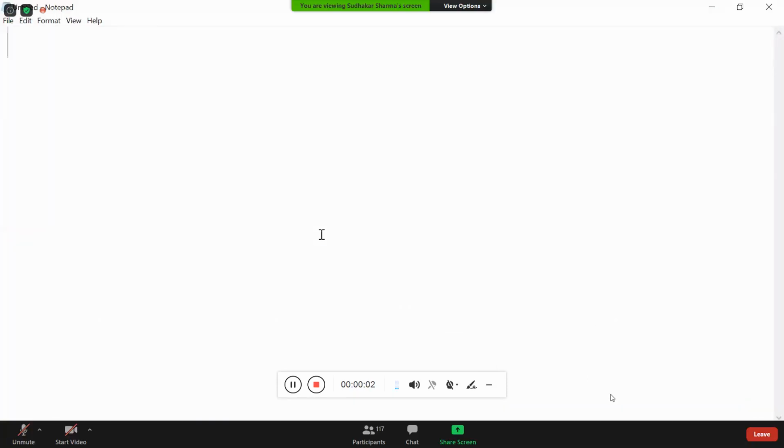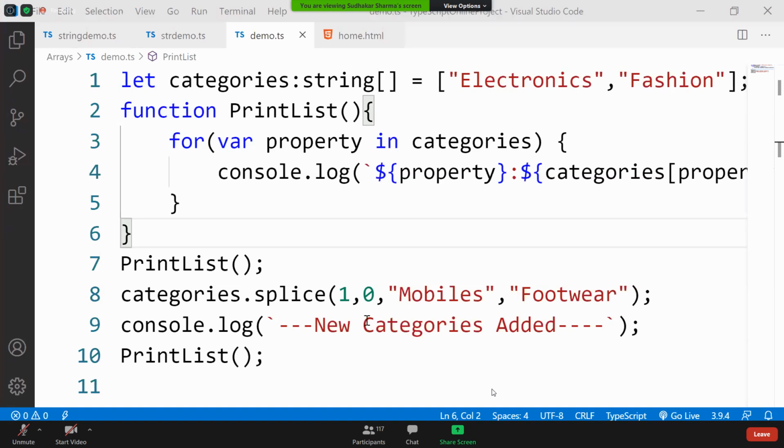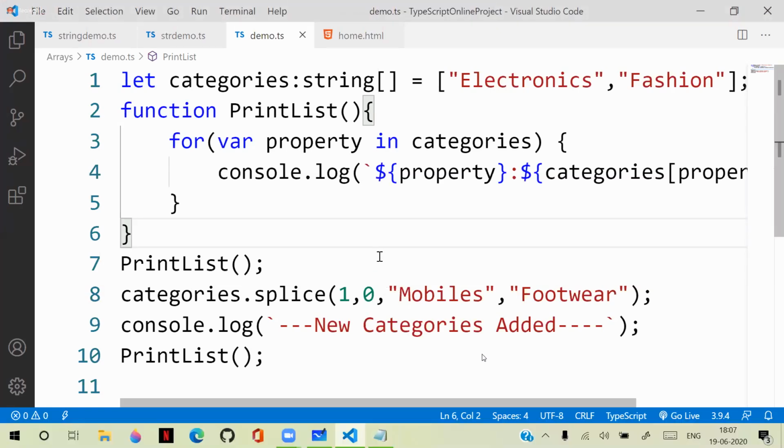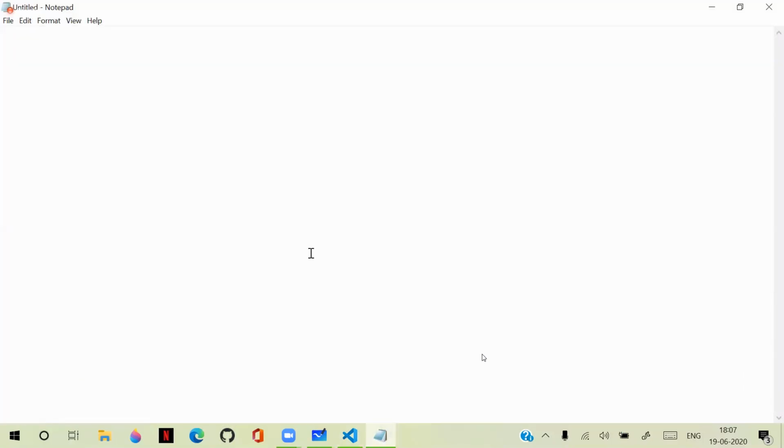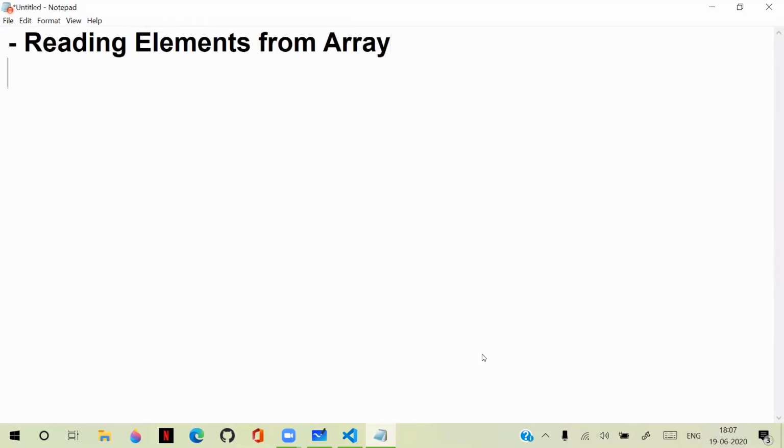Read values from an array. Like, how we can add values into an array. These are the two things we learned: reading elements from an array, and adding elements into an array.